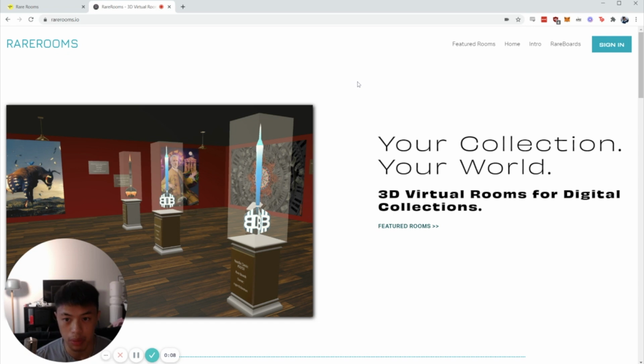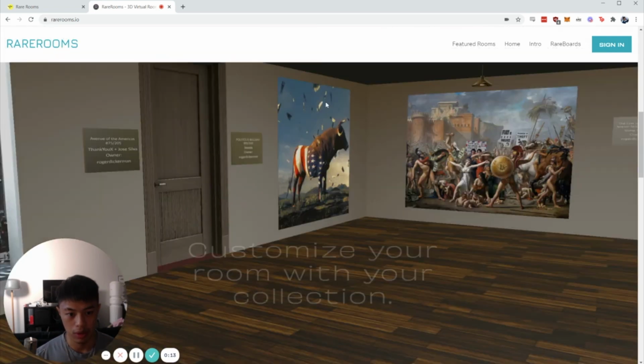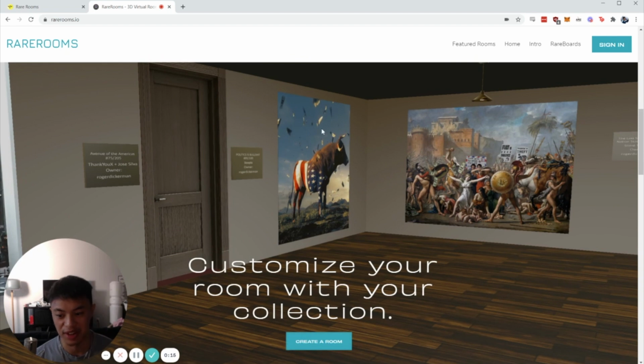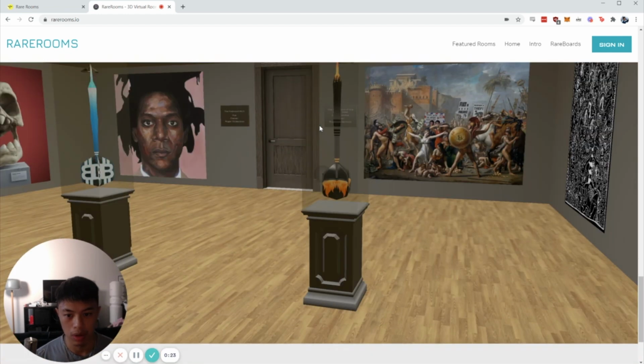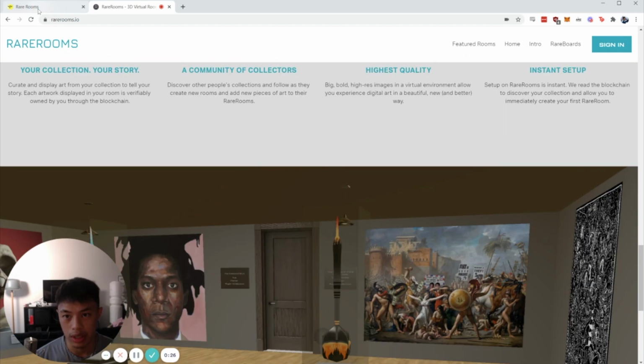Now let's hop into the computer back there and get started using RareRooms. So this is what RareRooms looks like right when you go to the homepage, rarerooms.io. Basically it just shows what you can do with it. You can start to create your room, and then basically you just sign in. I use my Google account. And then once you create your account, you can start to make your own room. So that's what I did here.